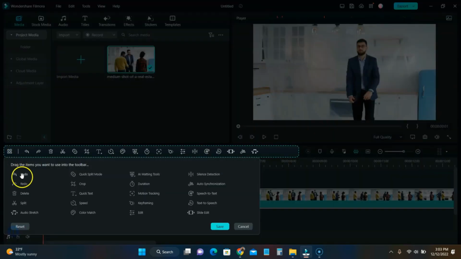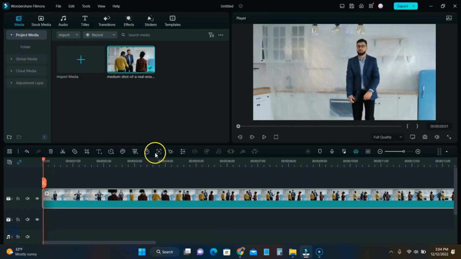Click on that, and then I can just drag it into my toolbar here. If I want to use a slide edit, text to speech, speech to text, or let's say motion tracking, I didn't need it up there for this video, but for the next video I can bring it back up there. Or the silence detection, the auto synchronization, all those different things are there, and they all work really well. So I'm just going to hit save for now.